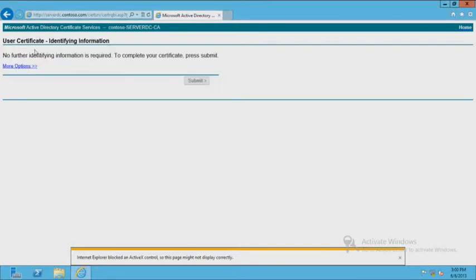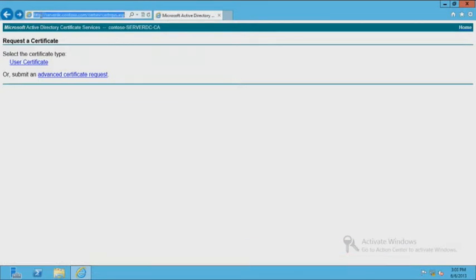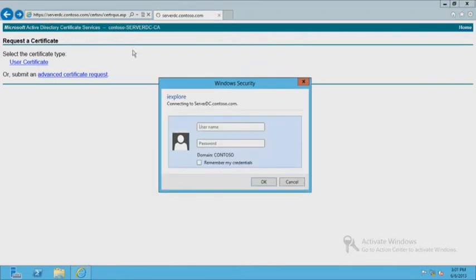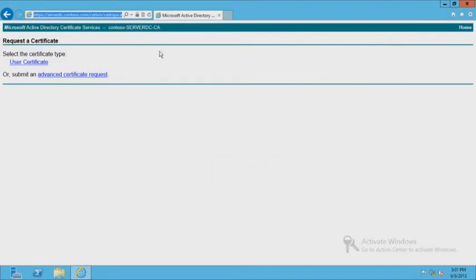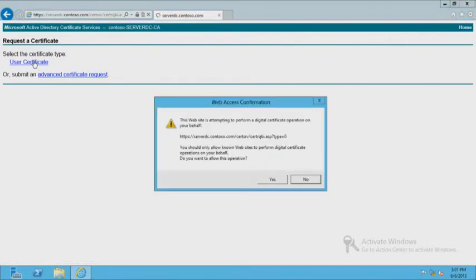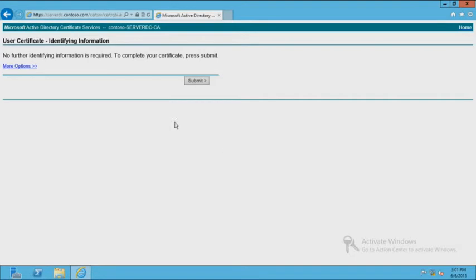So I click OK, and right now there's no submit option. I'm not using SSL. So let's go back, and we will add SSL. Same screen, click the request. This website is attempting to perform a digital certificate operation on your behalf, me the user. You should only allow known websites to perform these operations. In this case, this is my website. So yes, this time the submit option exists.